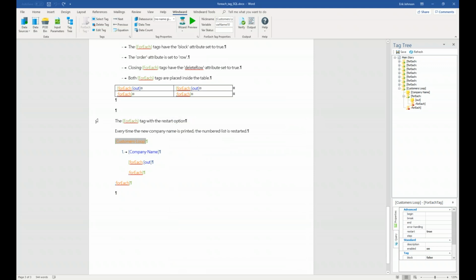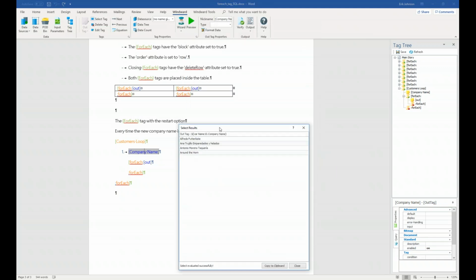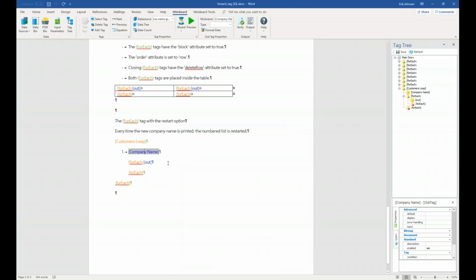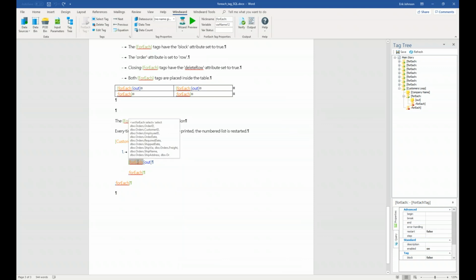Next thing, between this beginning and ending for each tag is the company name alt tag. So I'm going to select that and preview it to see the data that it's going to display. Here, just as it indicates, we're just going to display the company name. Okay. Next is another for each tag, and this is our inner for each tag. Let's go ahead and preview this to see what it's going to display.